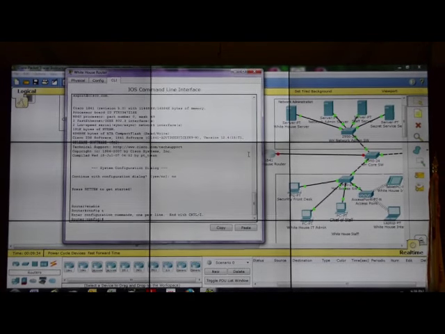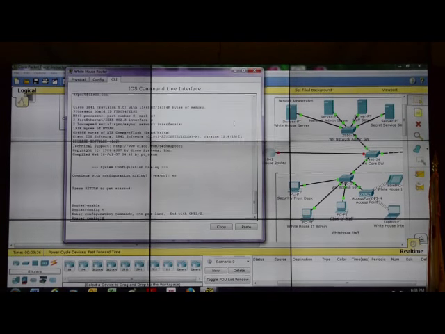Okay, so every time, you see how it changes every time? Here we're in user mode, greater than sign. We're in privilege mode, pound sign, or some of you may call it a hashtag. And then we get this: always type no when it asks you if you want to enter the initial configuration. Now we can actually tell the router what we want it to do, what we want it to know. Okay, so far so good.